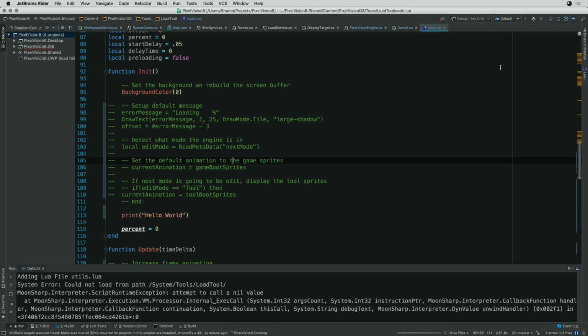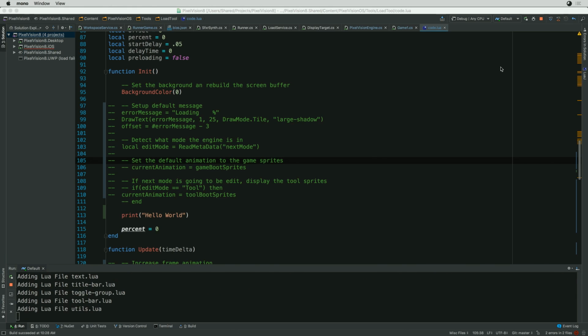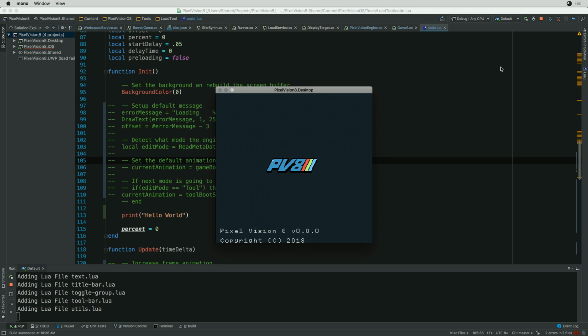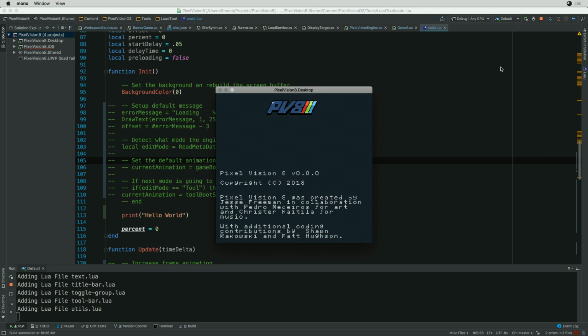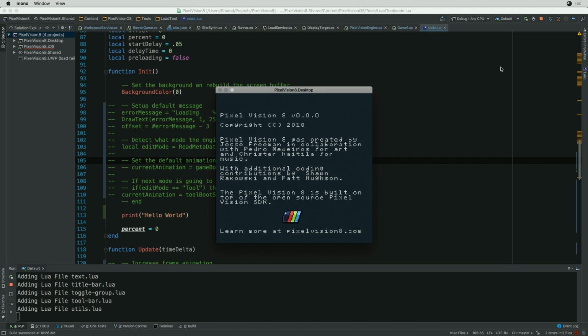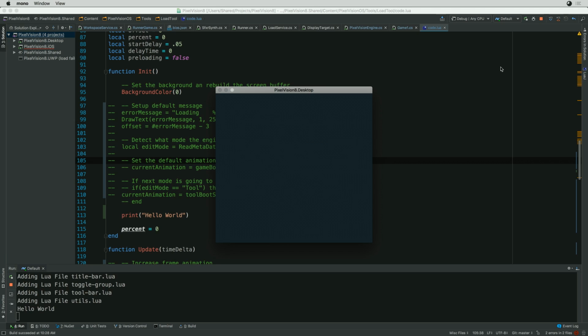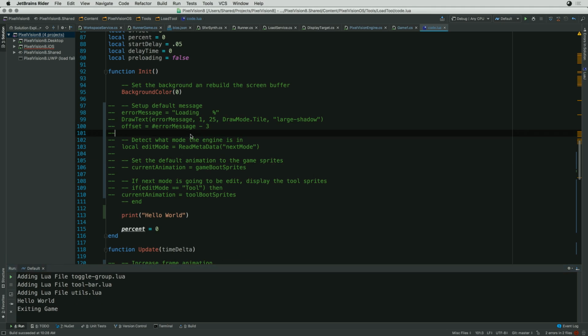If you're just tuning in, I've been working on Pixel Vision 8 for like 2.5 years now. What I'm trying to get it to the point of now is that I can take it out of Unity and just have it run on its own. Hello world. Hey, cool, so the console's working. All right, so now we have basic debugging. We need to expose this read metadata.